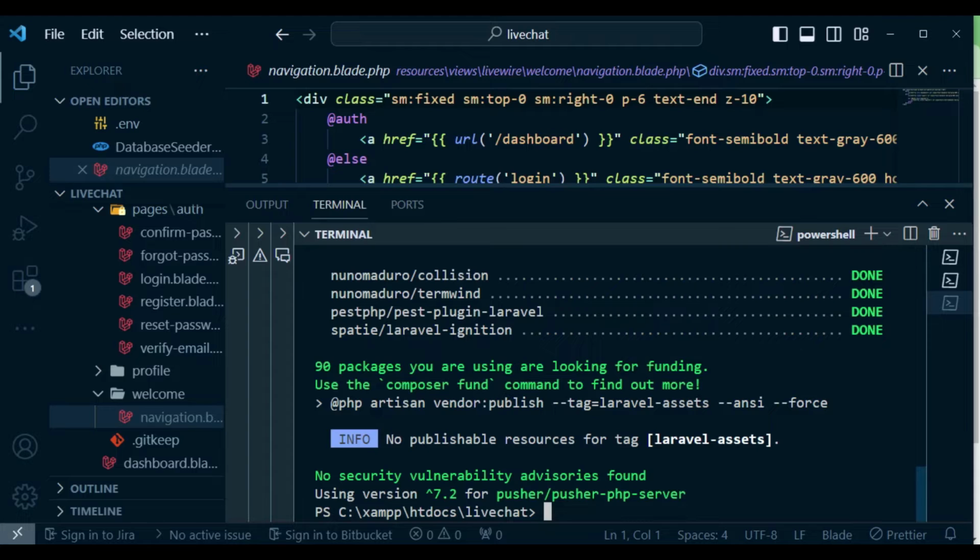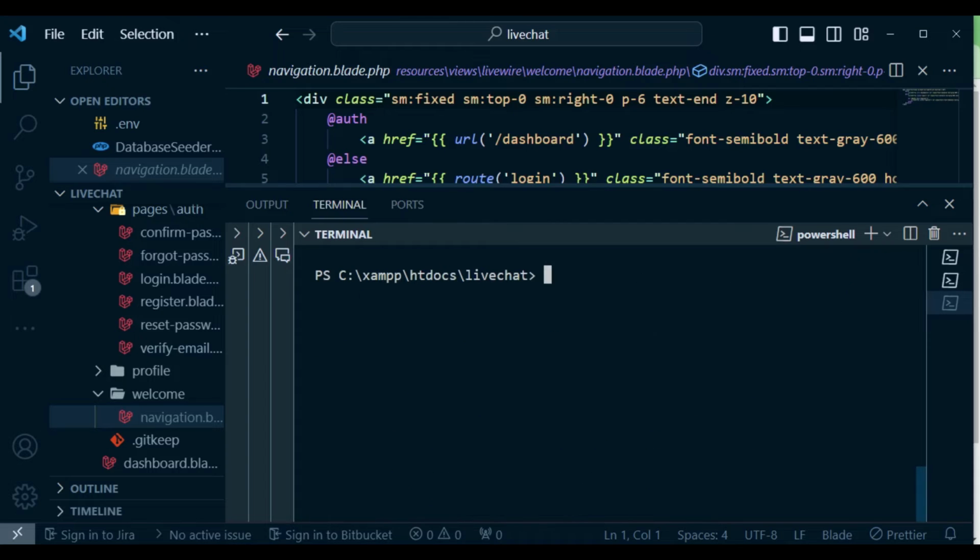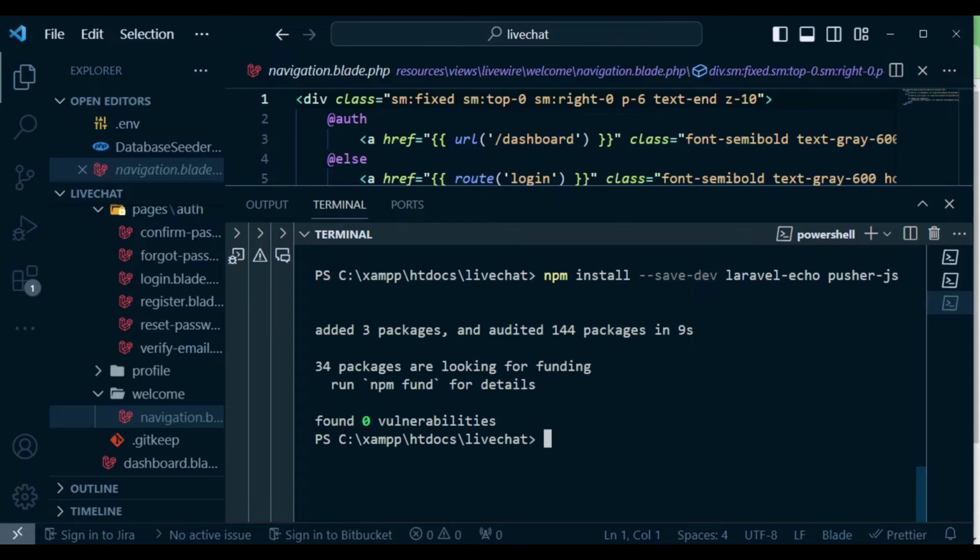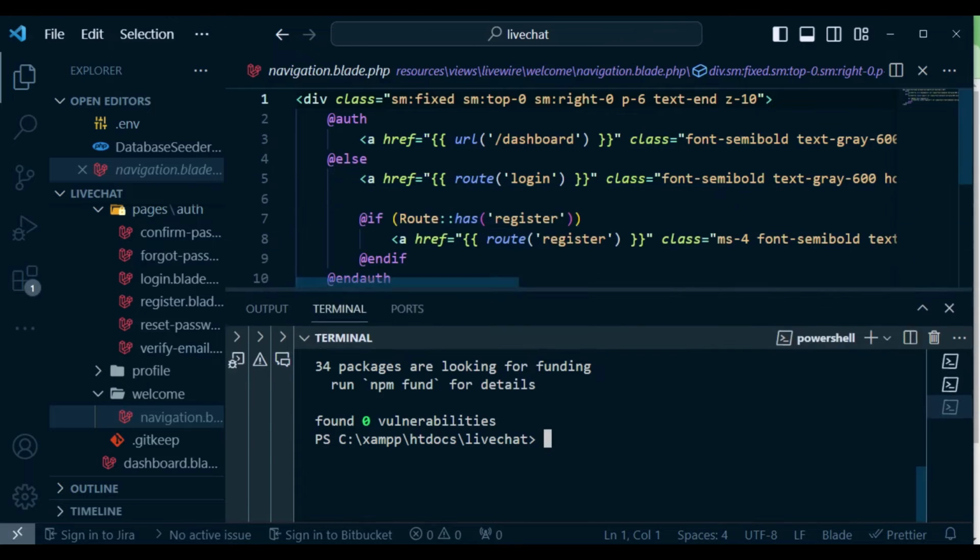So I'm going to run the command. Let me just clear here. I'm going to run the command npm install, and we can have the flag --save-dev, and then we have laravel-echo, and then we have pusher-js. I will hit enter. That is okay. So those ones are also installed.